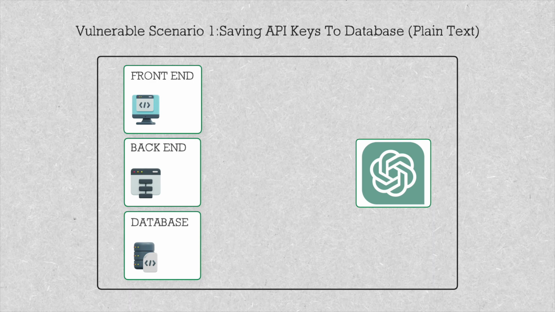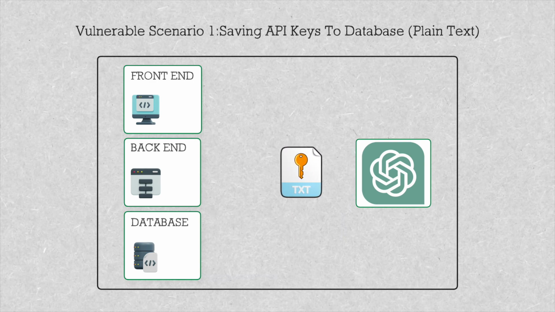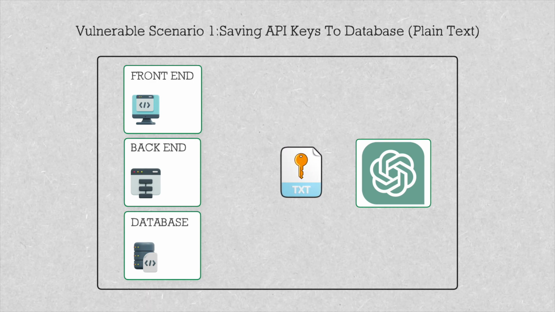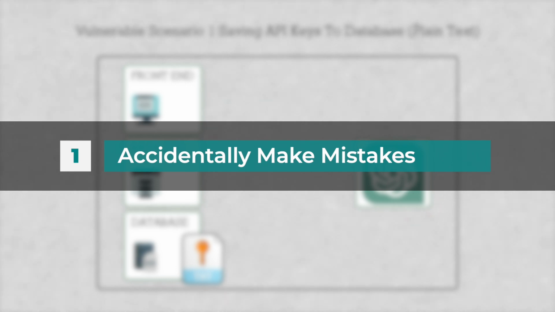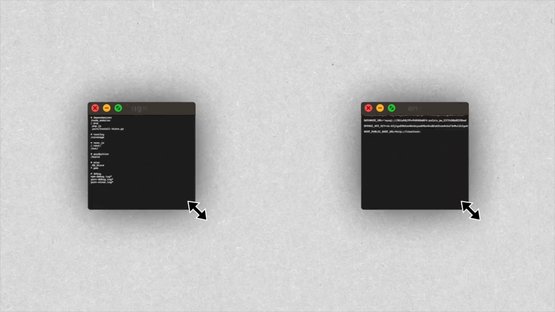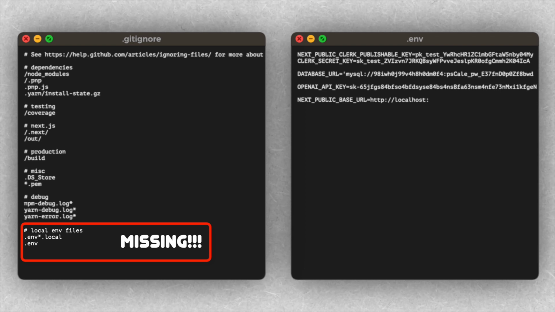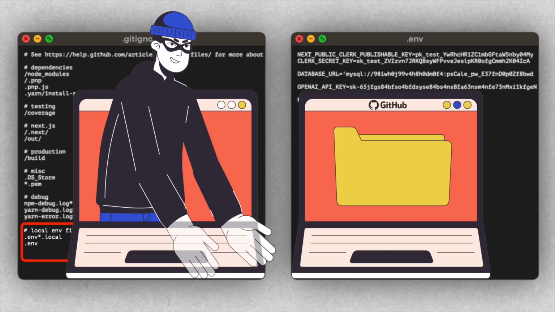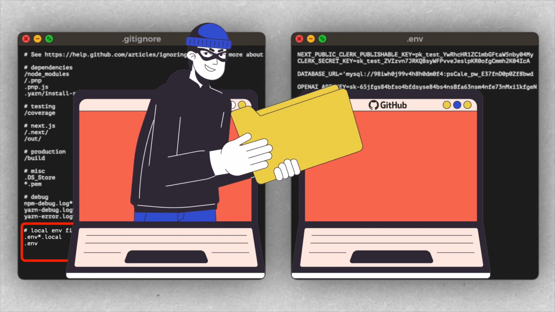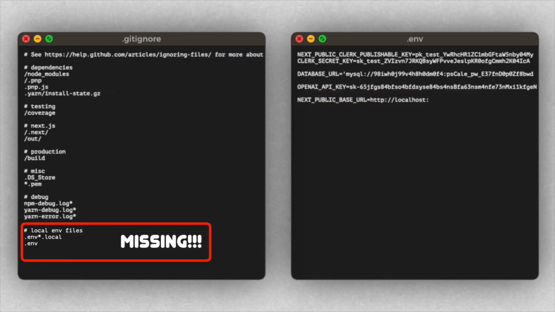For scenario 1, we're going to pretend that we're saving our users' super secret OpenAI keys to our backend database. Well, here are the 2 problems with this approach. First, you and I could accidentally make a mistake. For example, we could forget to add our .env file to our git ignore list, which would mean we've accidentally leaked all of our environment variables out to the internet through our GitHub account. So anyone who has access to GitHub could go in there, swipe our environment variables, and just grab all of the data from our database. And because everything's in plain text, they could just swipe it.